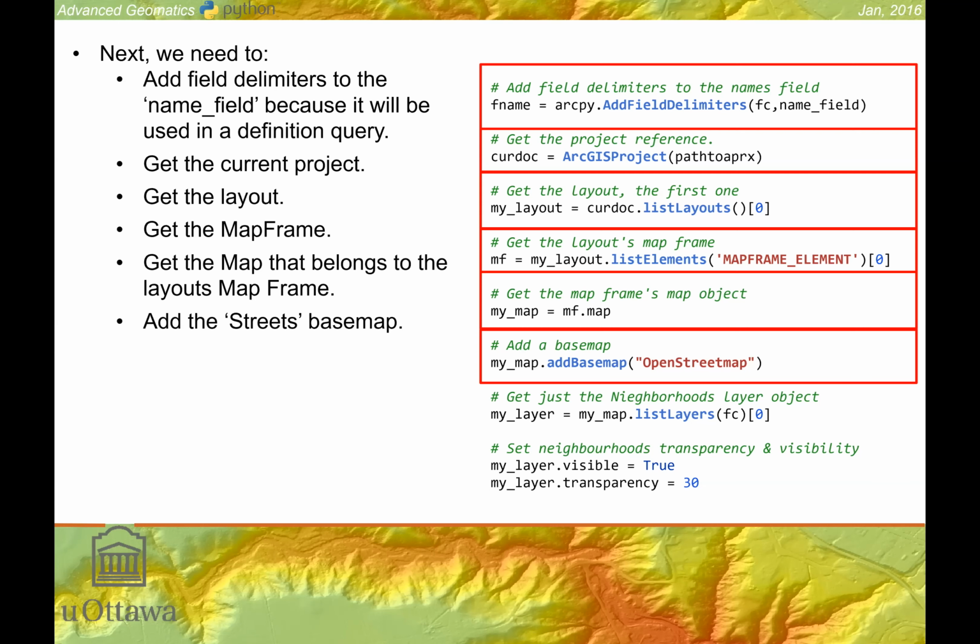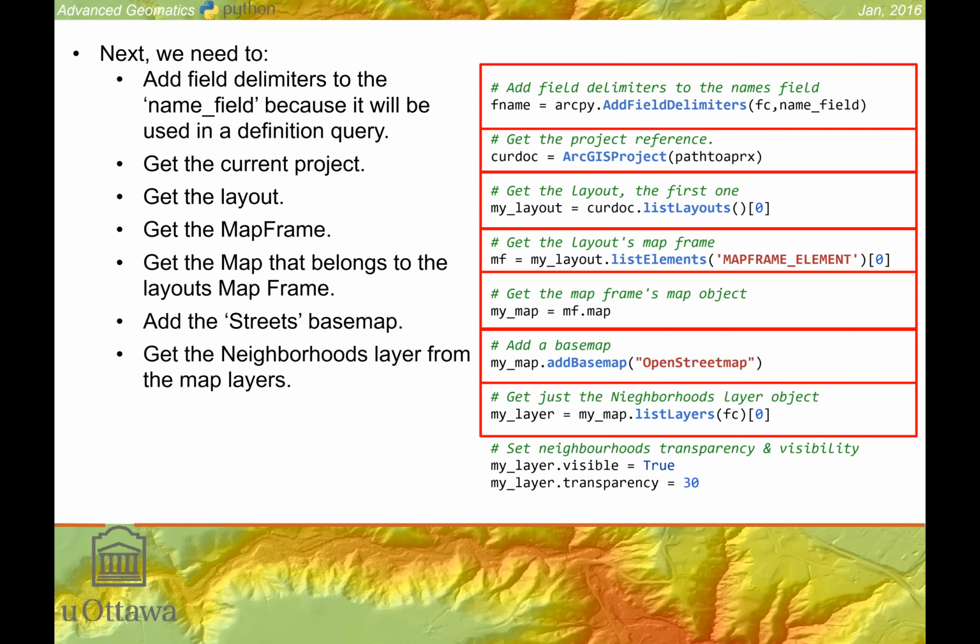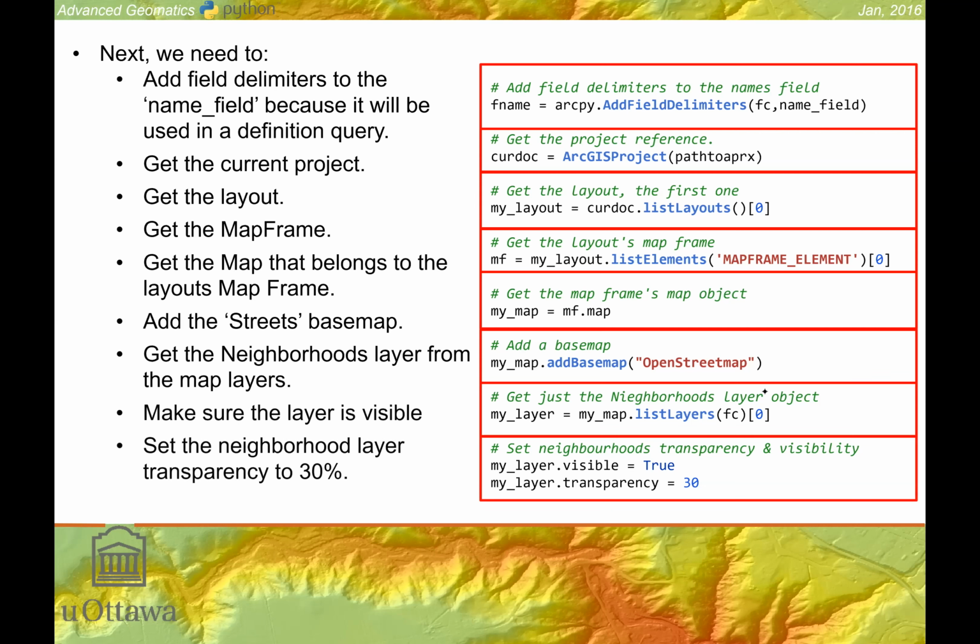Once we add that, we can list the layers. And we get the first layer. Since we made our layout ready with just one layer only, we get the first layer, which is automatically neighborhoods. So we're asking for just neighborhoods here. It's a list, so I get the first list component, which will be the layer object itself. Then we set the visibility and transparency of that layer to 30%.